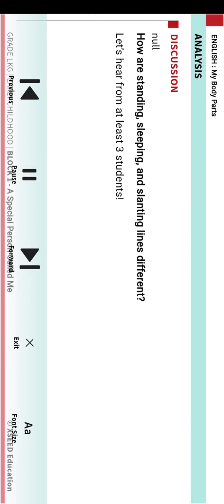Okay, now it's time for some reflective analysis. Discussion. Question. How are standing, sleeping, and slanting lines different? Let's hear from at least 3 students.